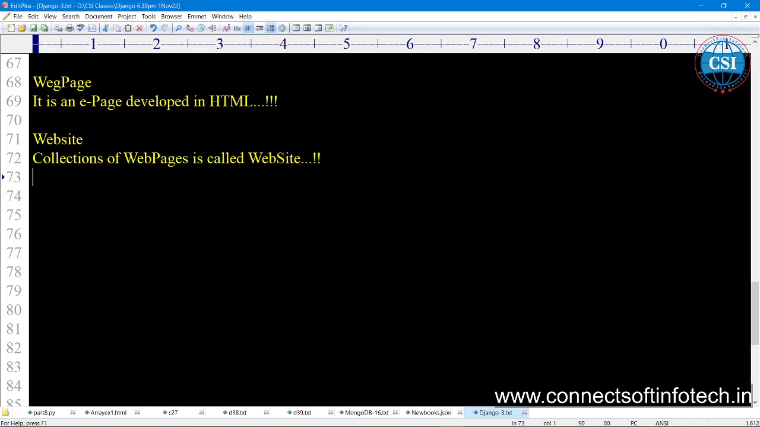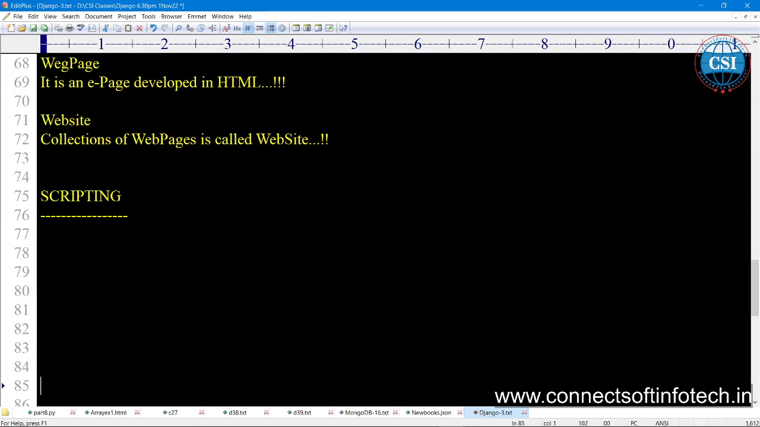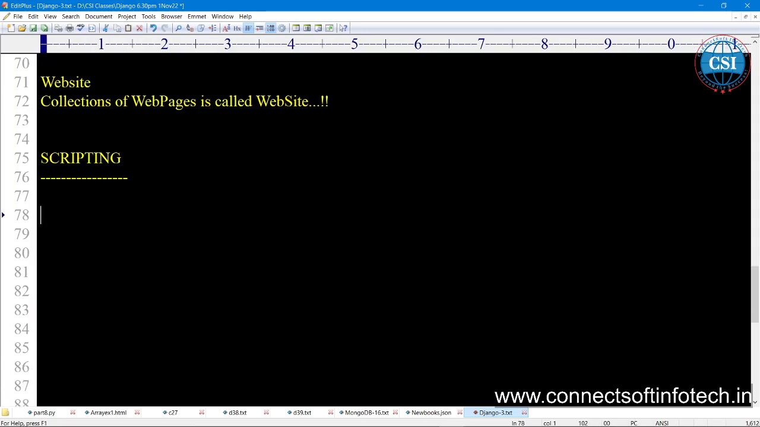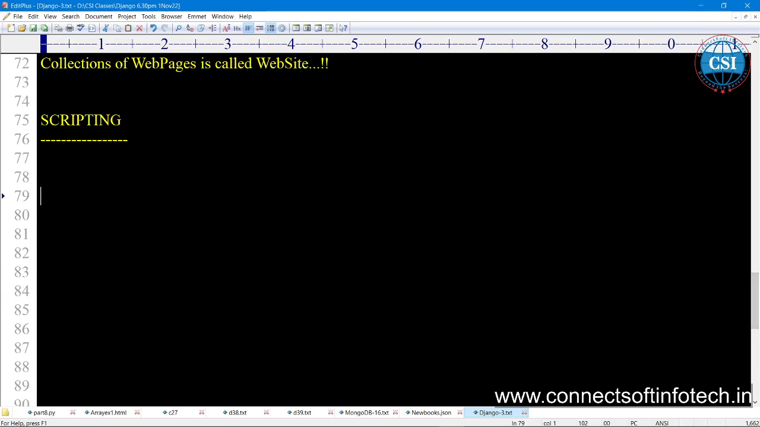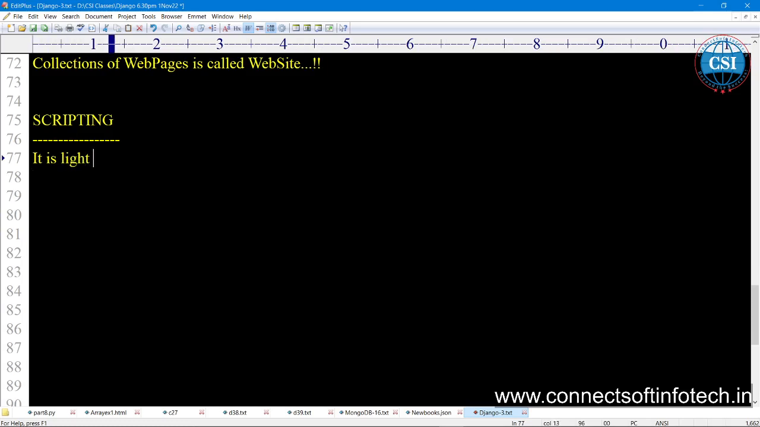Next thing, what? Scripting. What is meant by scripting? Some scripting language, JavaScript. HTML and CSS are for designing. HTML is for designing. CSS is for customization, color, look and feel. Scripting is for logical validation. It is lightweight programming.